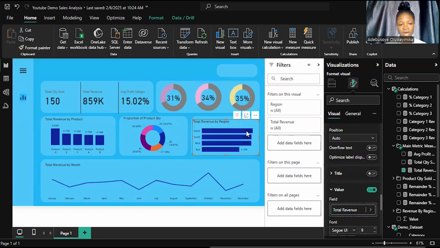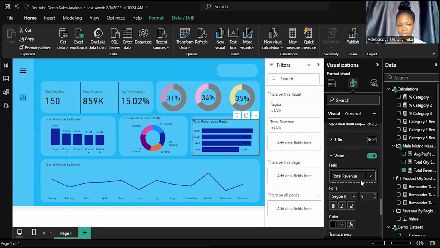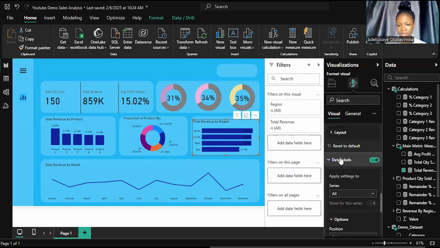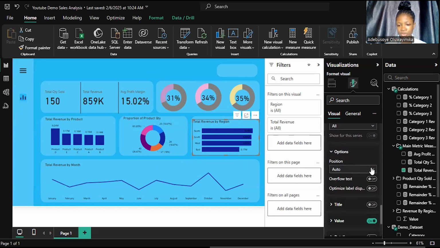Great. But for our data label, for our bar chart, I want it to be outside. So let's go to data label. Okay, I think we're in data label. Okay, position now. It's on auto, so you change it to outside end.